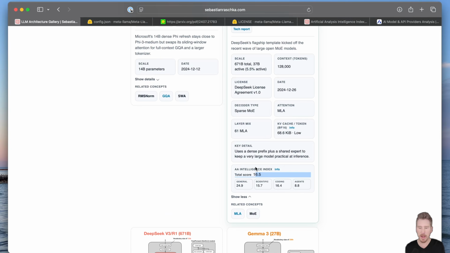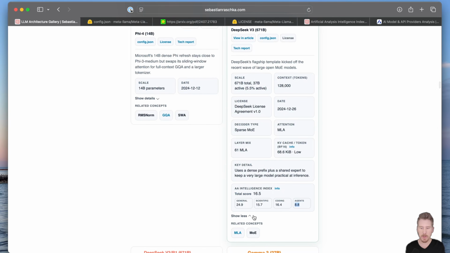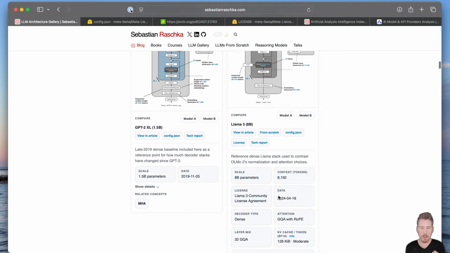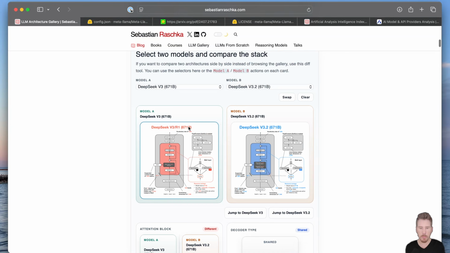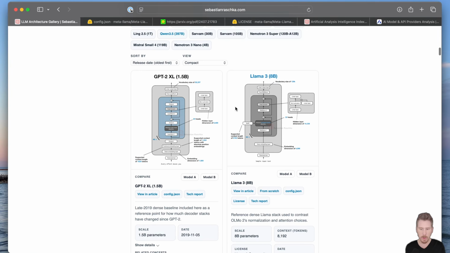Where I wanted to go with that is, you have the total score, and then you also have scores for individual categories. For example, general knowledge, scientific reasoning, coding, performance in agents, and so forth. So that is a nice tool if you want to compare those. But let me clear this. Just going through this again.